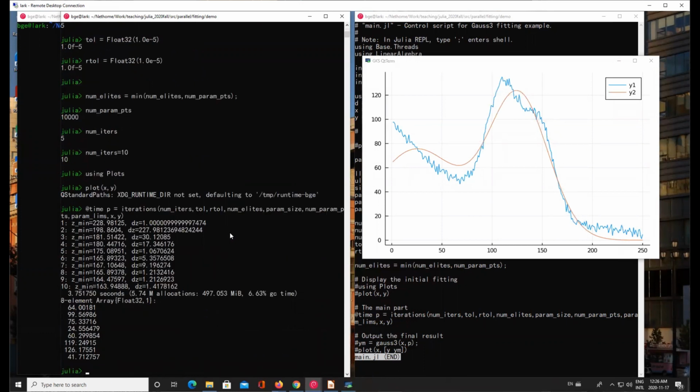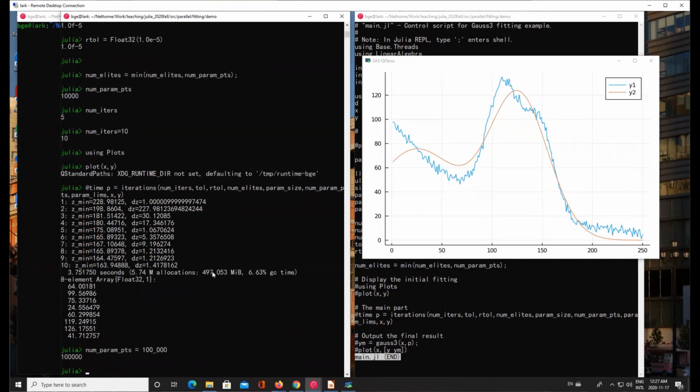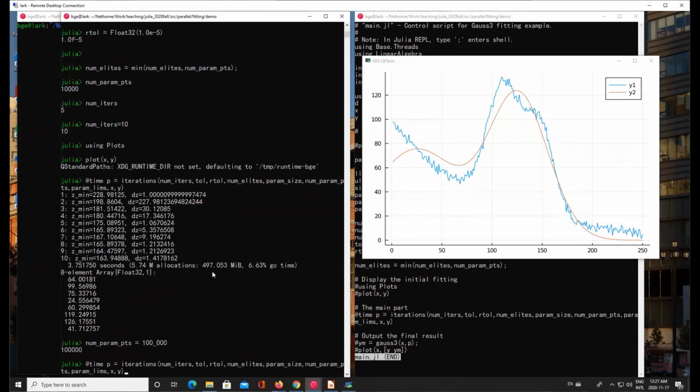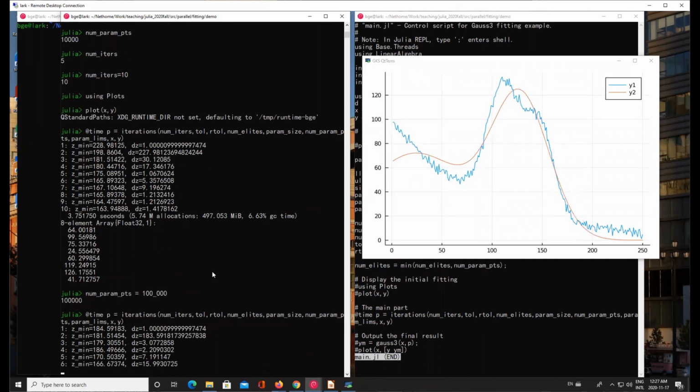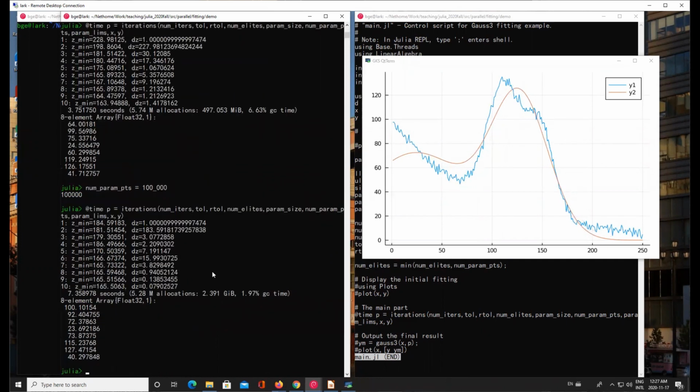Okay, as we can see, as we iterate through the process, the curve changes up and down. Okay, let's change the number. Let's increase the number of points to 100,000 and run the iteration again. Now, this time, it looks like it's getting better.